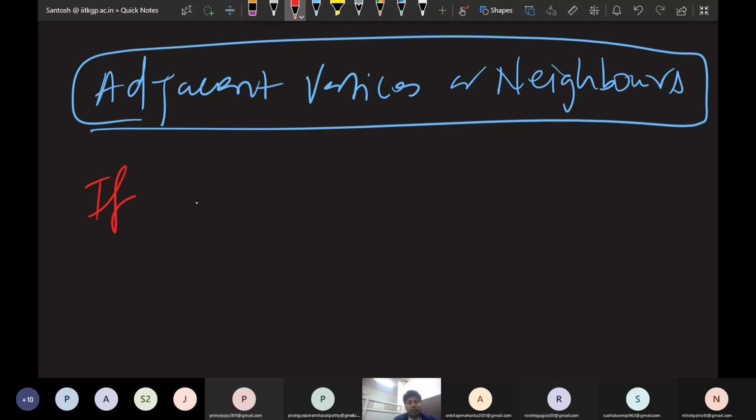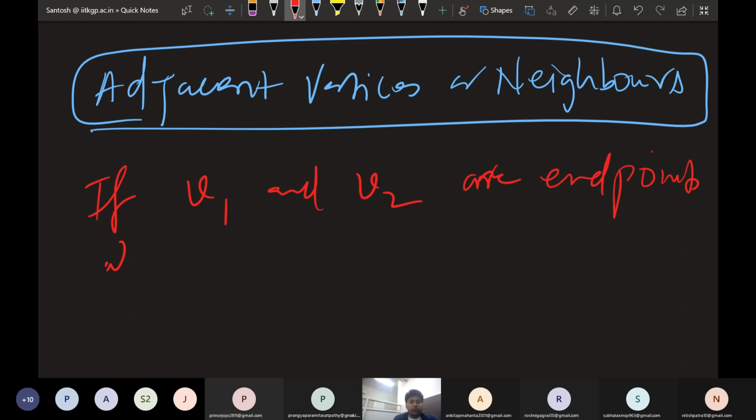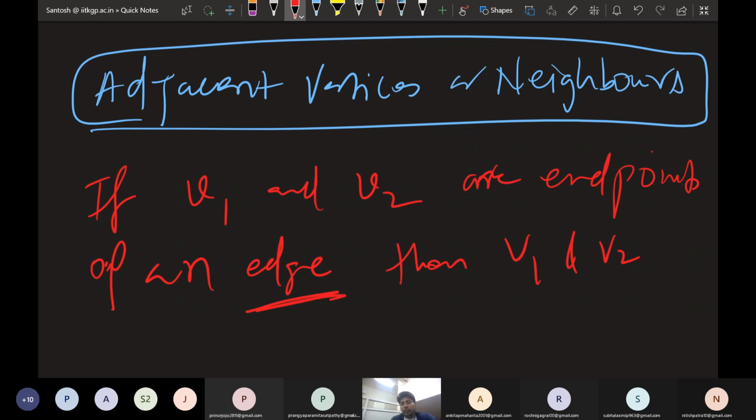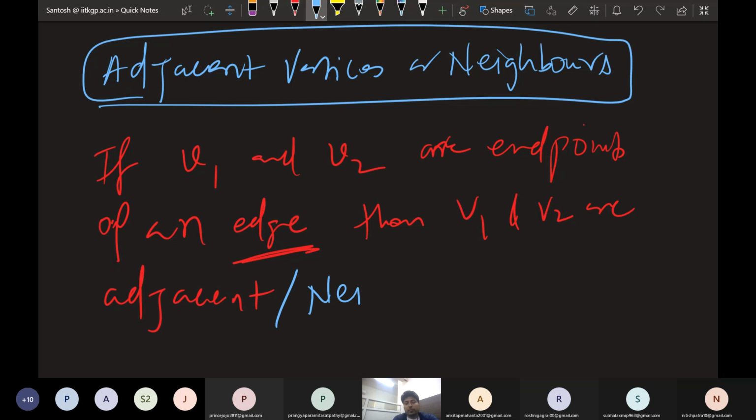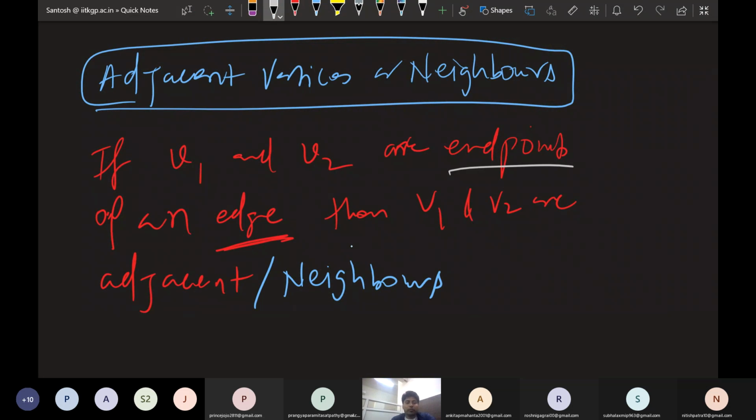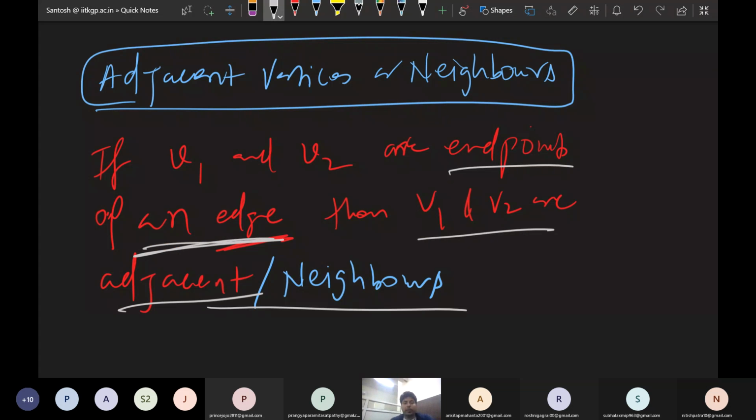So we write: suppose V1 and V2 are endpoints of an edge. Okay. So if V1 and V2 are endpoints of an edge, then V1 and V2 are adjacent, or you call it adjacent or neighbors.